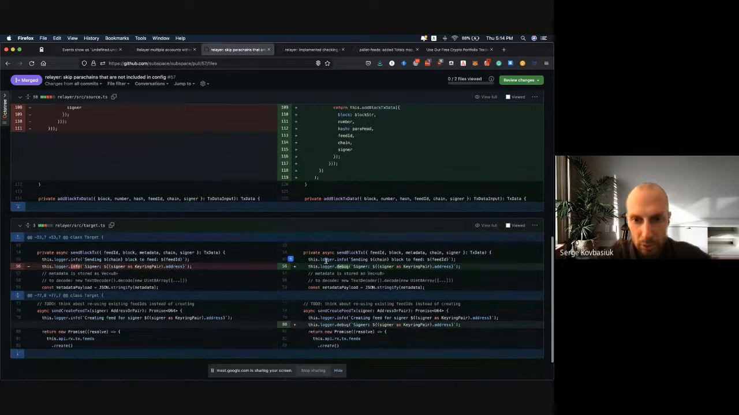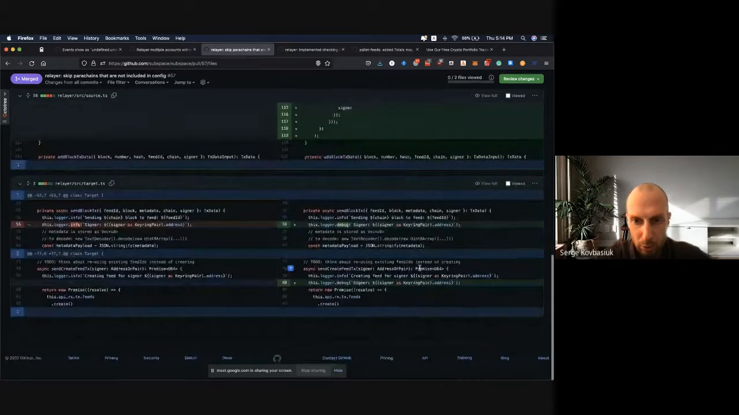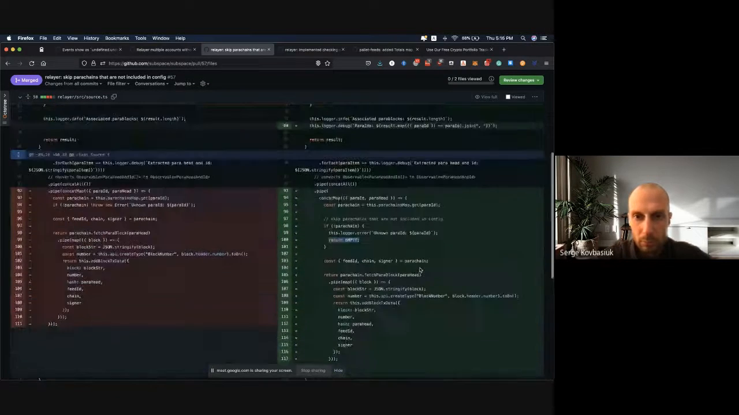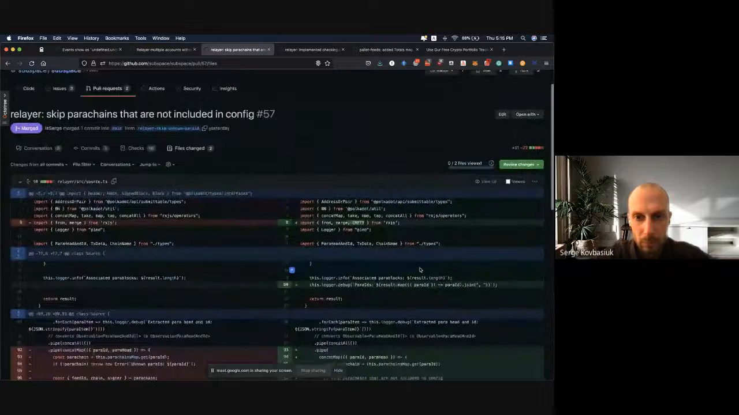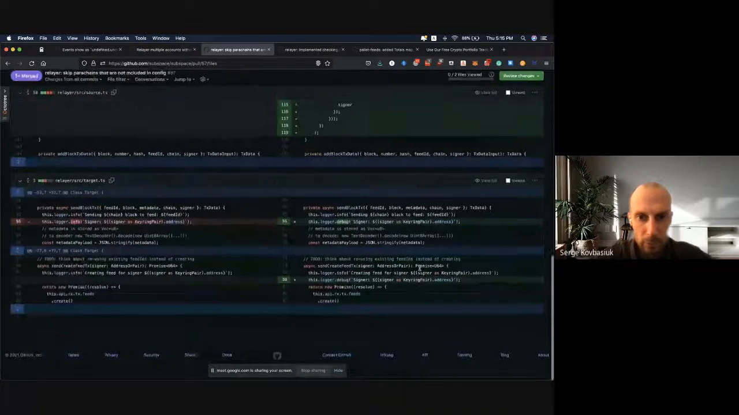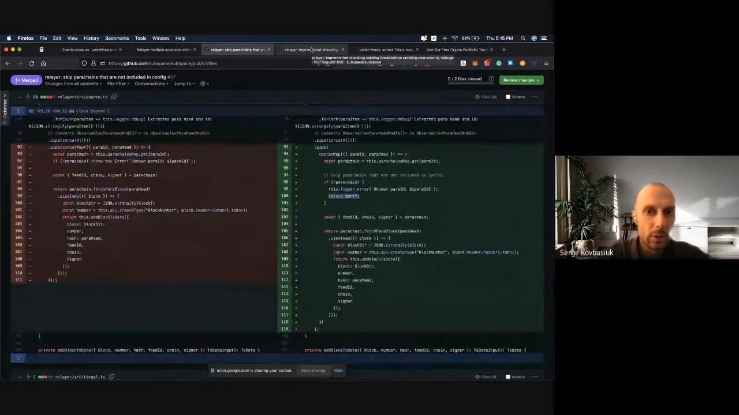And I also added some debug logging here. Yeah, this one is small. Any questions on this? Looks good.